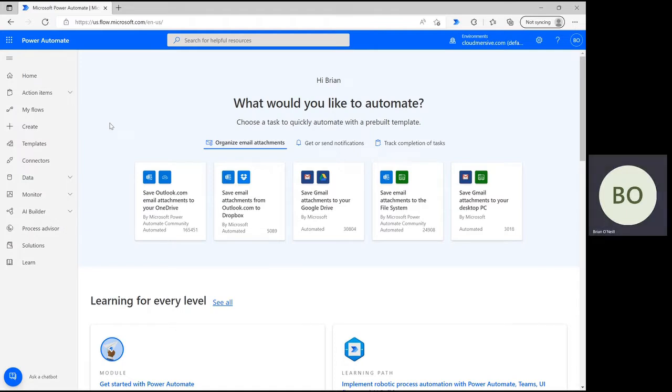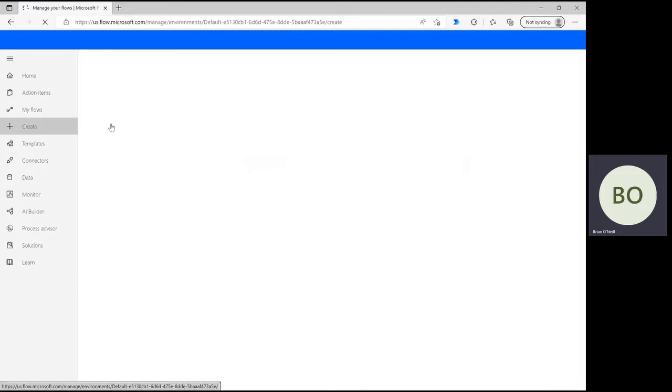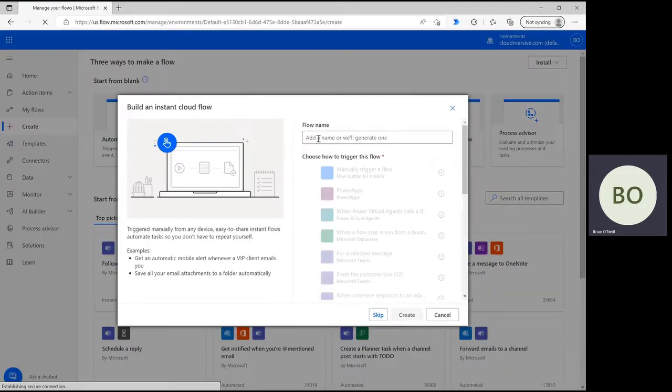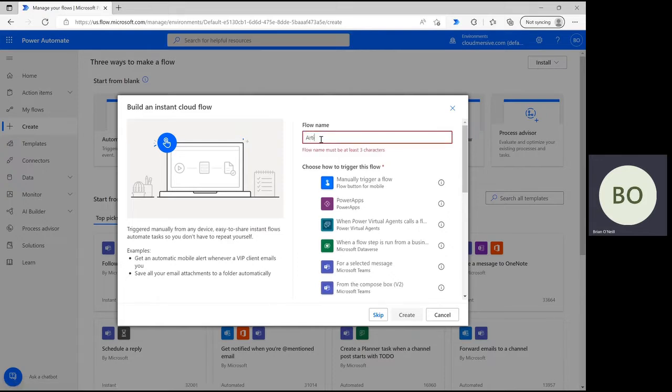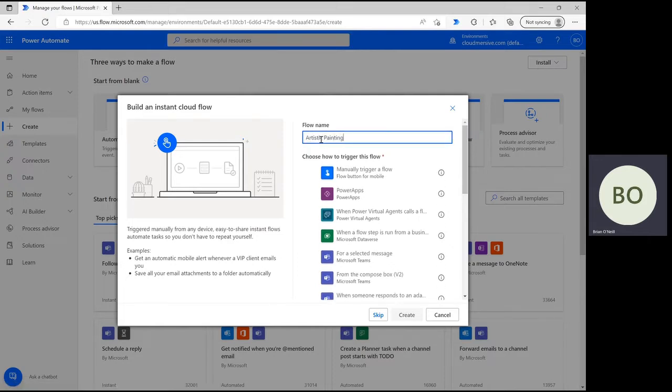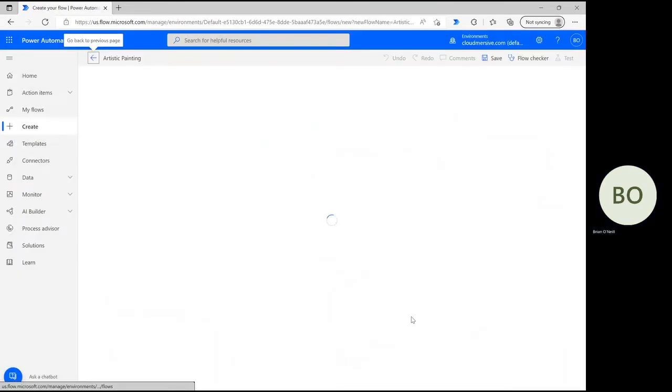Let's get started. From the Power Automate homepage, click on Create and select Instant Cloud Flow on the next page. From there, give your flow a name, and then select the option to manually trigger a flow. Once done, click Create at the bottom once again.